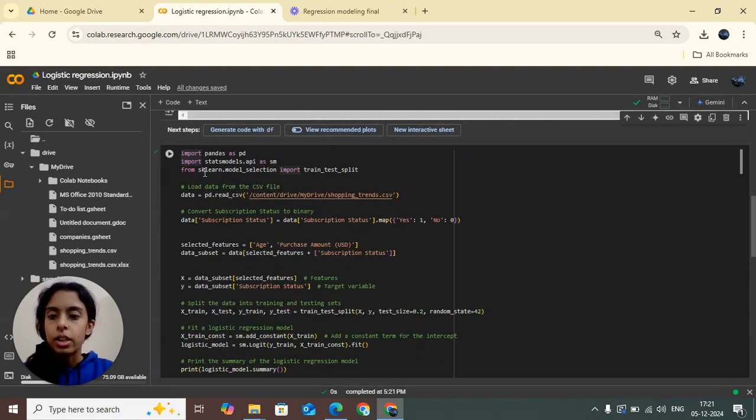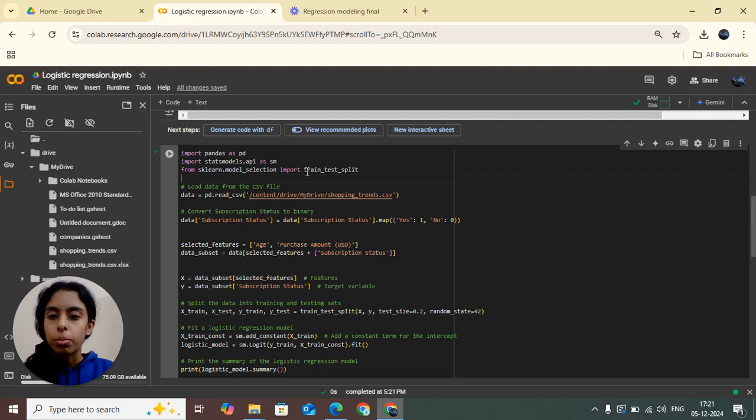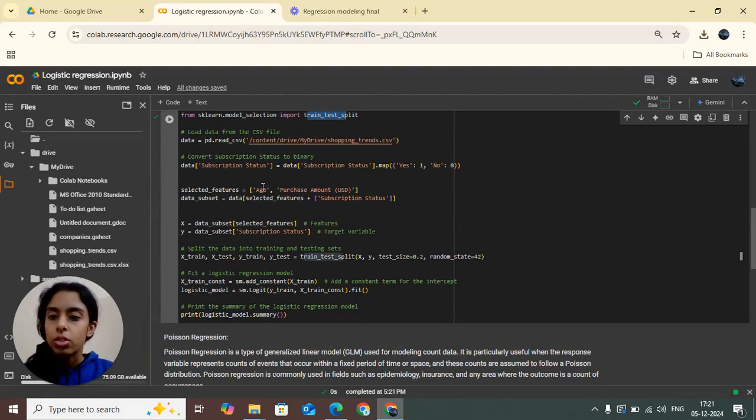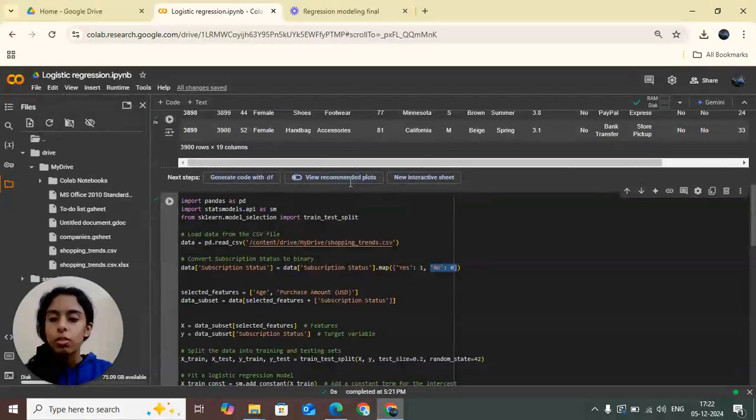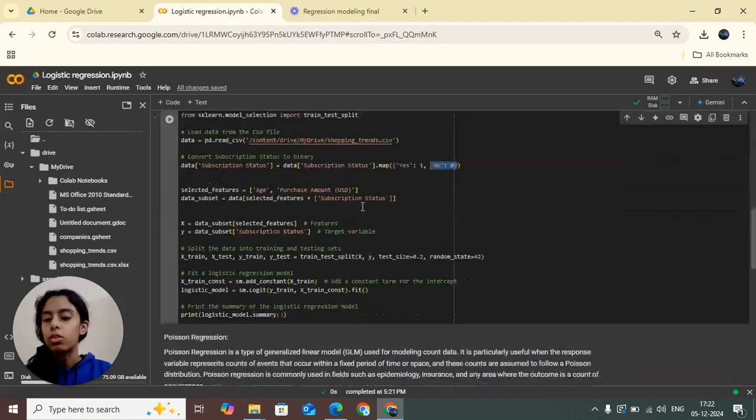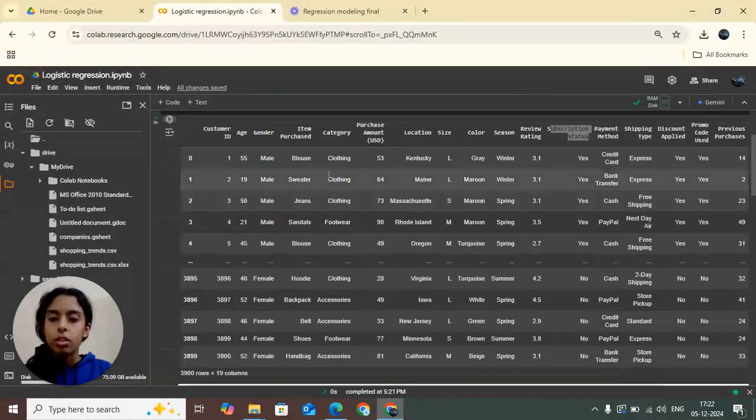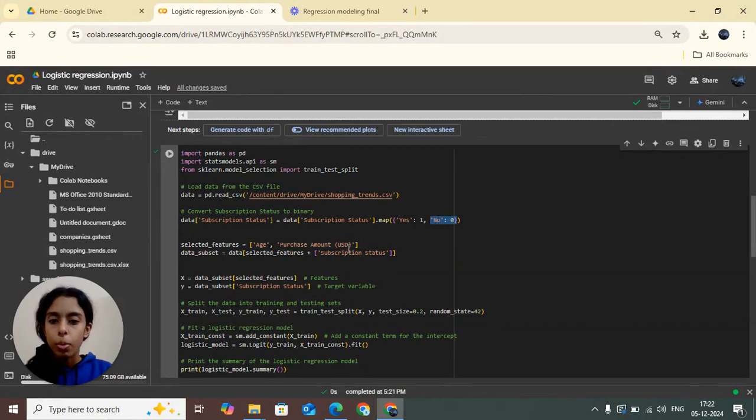Here we are using sklearn to import train_test_split, and then we are going to use statsmodels.api to apply the logistic regression. First, we need to convert our subscription status data into binary. Since it is yes or no, it can take possible values of 1 or 0. So we map the value 1 to yes and 0 to no. And we are going to select one or two features only to apply the regression here. So we have selected age as well as purchase amount USD.